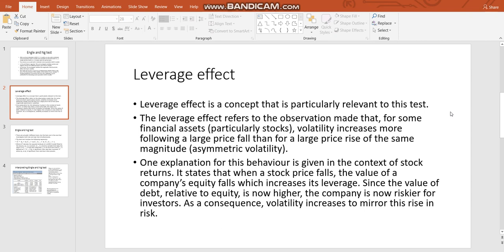And so one reason for that, particularly when given in the context of stock returns, is that when you have a large price fall, then the value of the company's equity falls, which increases its leverage, right? It increases its debt to equity ratio. And so because of that, the company is now a riskier investment. And because of that, the volatility will increase to reflect that increase in risk. So you should just be bearing this concept at the forefront of your mind when you're doing this test.